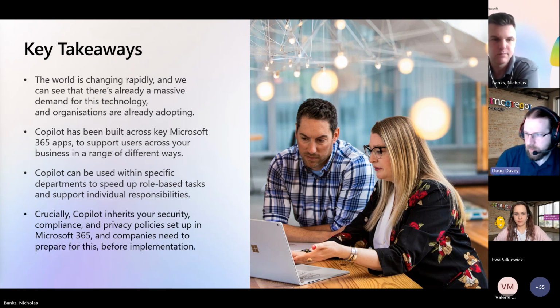So just a quick summary then. Copilot is obviously an AI-powered assistant which can interface with your Word, Excel, PowerPoint, Outlook, Teams, and more. It can help you with a range of tasks, writing emails, reports, creating presentations, charts, all these sorts of useful time-saving things.